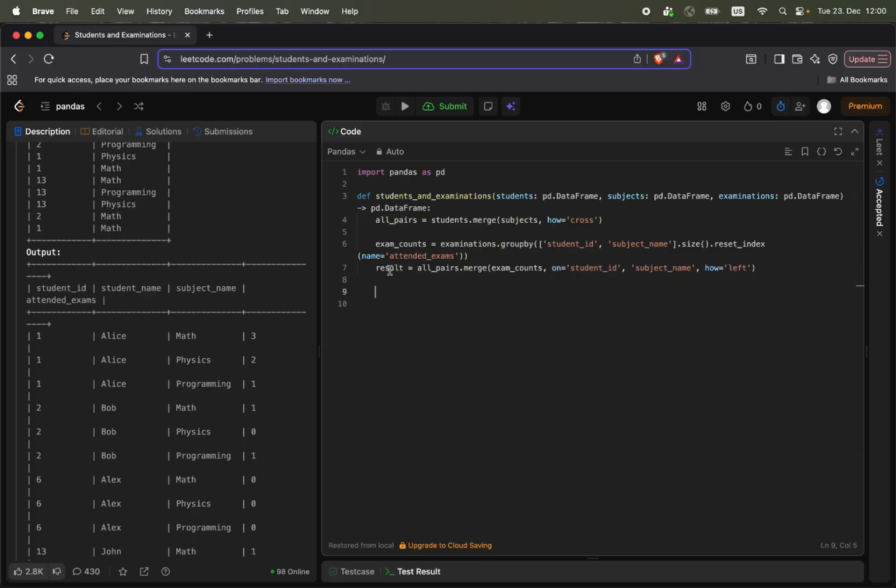In our dataset result, students who did not attend an exam will have an empty attended exams column. Instead of an empty value, we need to fill this value with 0. We take the result, column attended exams, and we use the method fillna with 0.